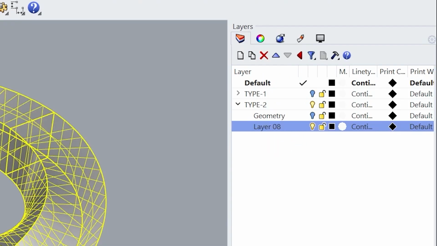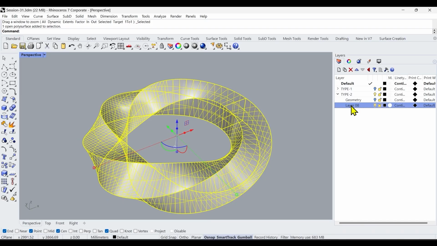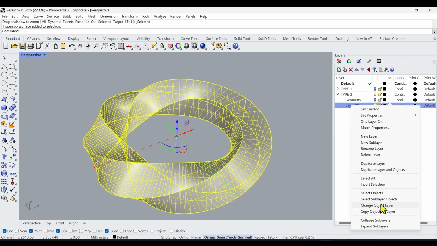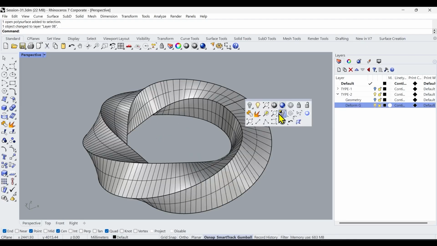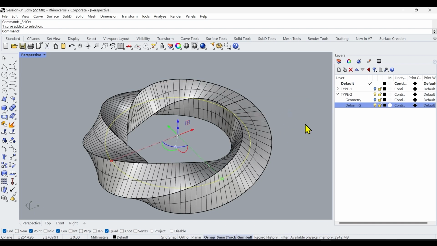So we have got this geometry. I will keep the whole deformed geometry, so I will bring that in this. I will name it deformed G. Okay. Now I will see if the circle curve is still there or not. Yes, it's still there. So again, I will go to type 2, new sublayer, base curve, CRV, and put that circle in this. Right. So I will hide this. We don't need it now.